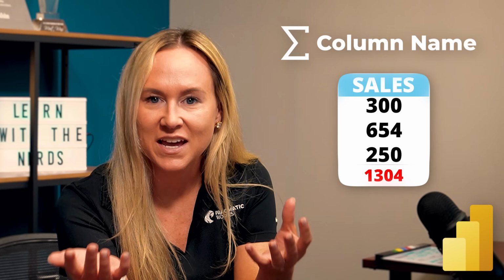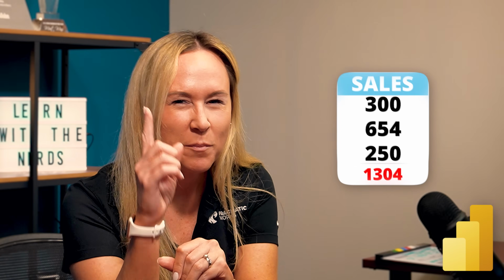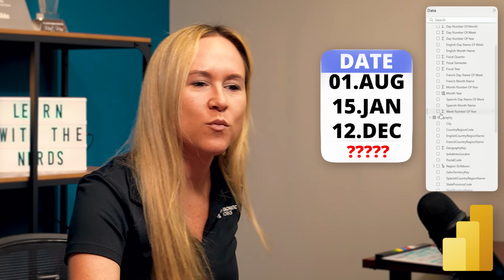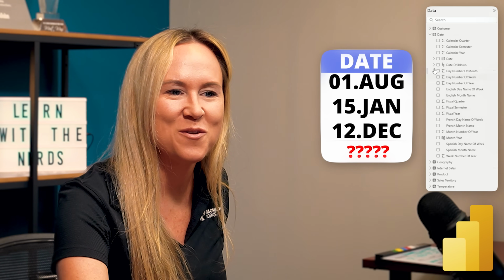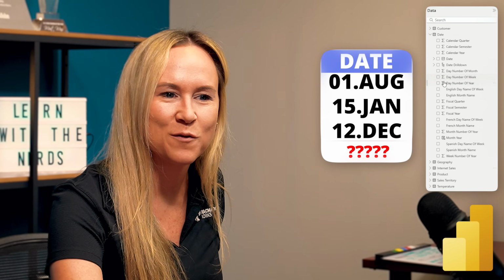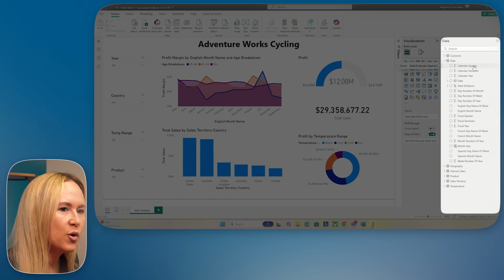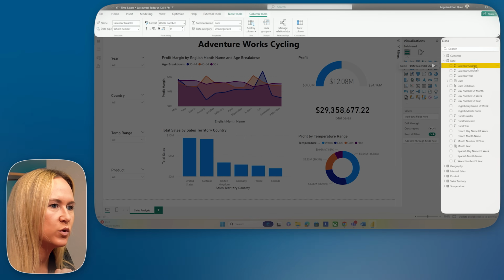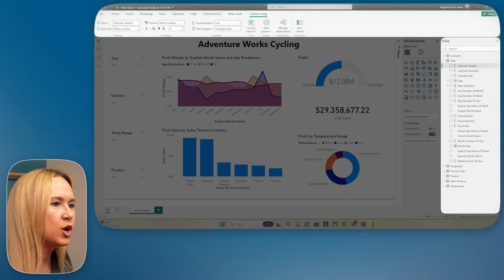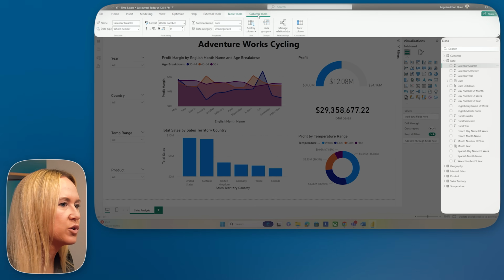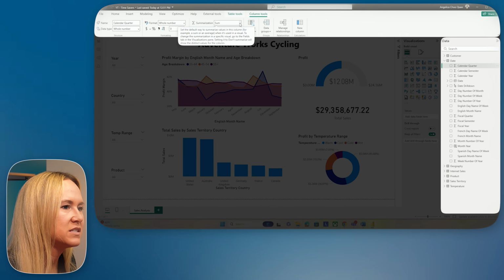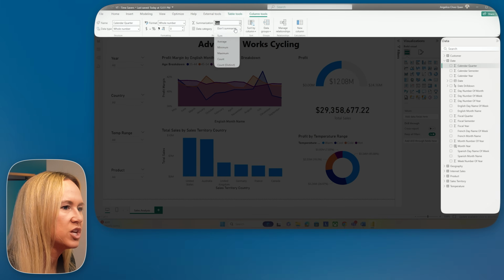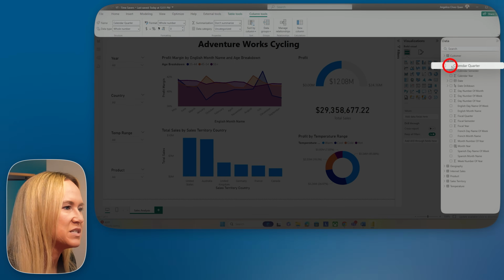Now, sometimes that is advantageous to you and that's going to save you time. But what about those date columns? Do I want to summarize my year column? Do I want that on my day number of week, day number of year? Probably not. So we can fix that and we can turn this feature off. Now, the default way to do it, or the main way, would be to select the column, which is going to highlight the column, and then open up column tools, which is going to show you your column properties. Right there, I can see that the summarization is in fact set to sum. I can change this to don't summarize and watch as that sigma symbol goes away.